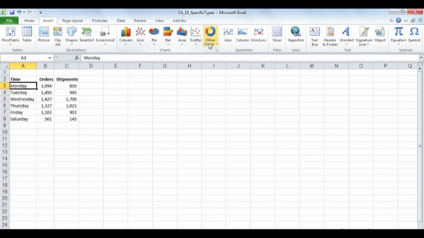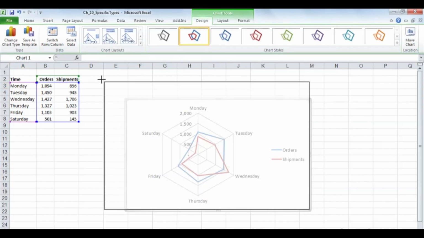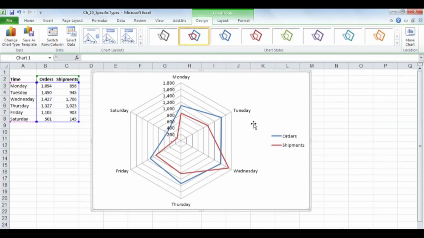Insert, Other Charts, Radar, and there are 3 options here. Data relative to a center point. We've got a couple options here. All of them are really to center point, but it's the shading differences that we're talking about. I use the first one here. And here too, I think you're going to have to do some explaining.